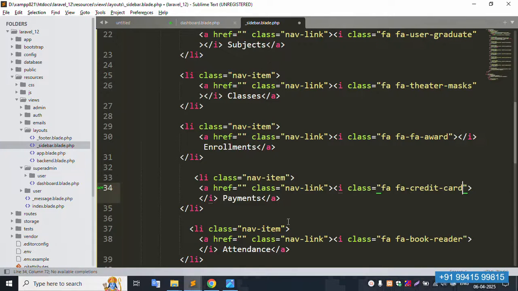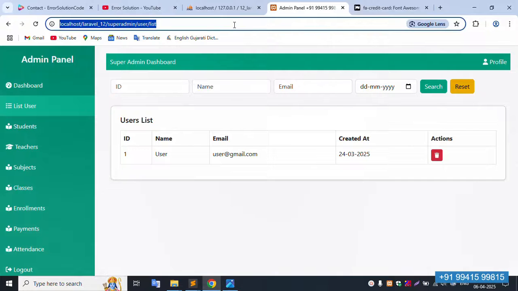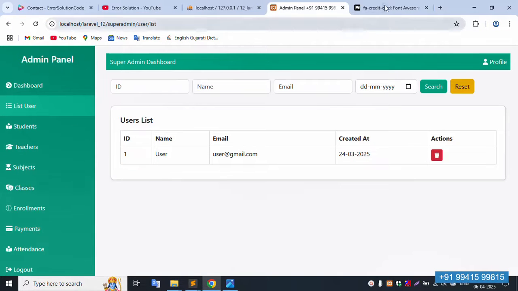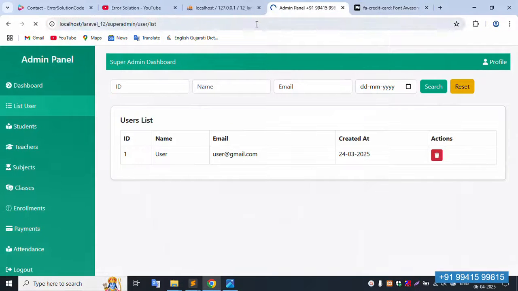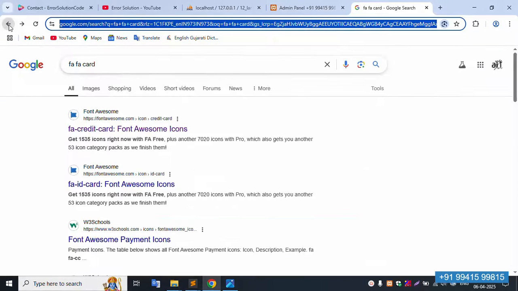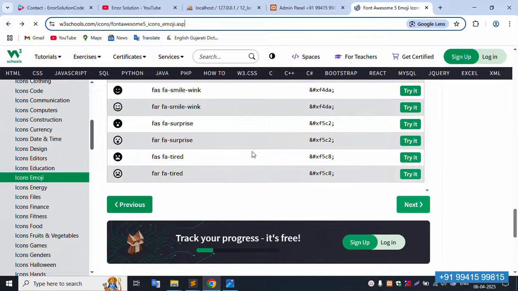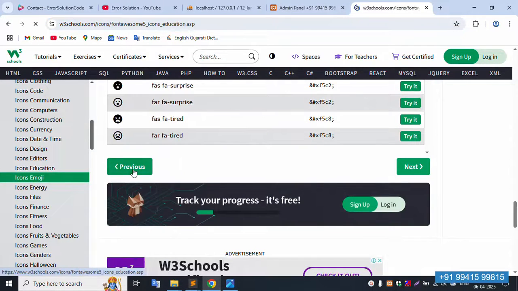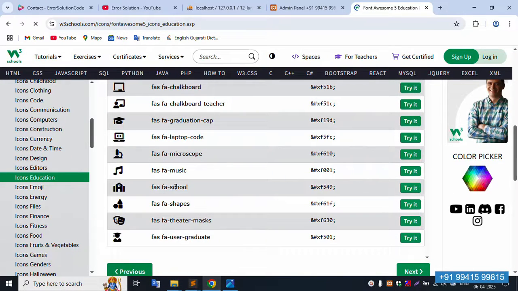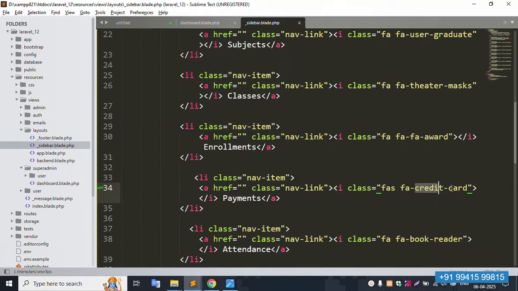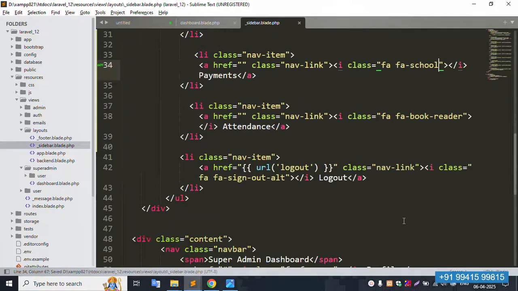Credit card set. Let's refresh this page, and this credit card is not available, so this number is set. Not available credit card. Inside this menu is good, and this search view menu. This is a school. This menu is set, and last year attendance.